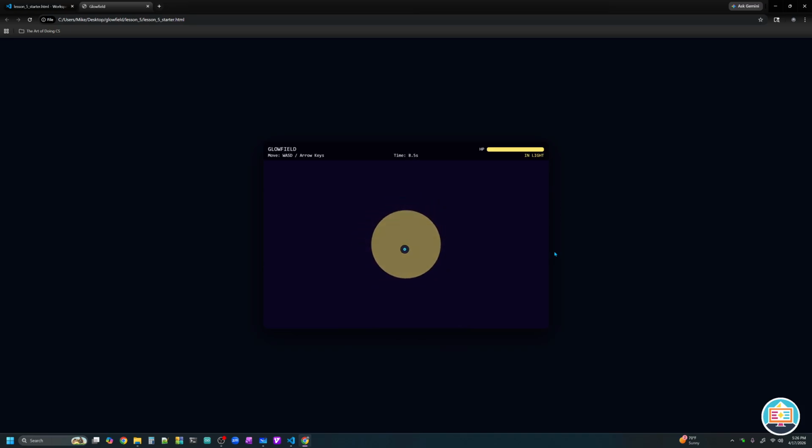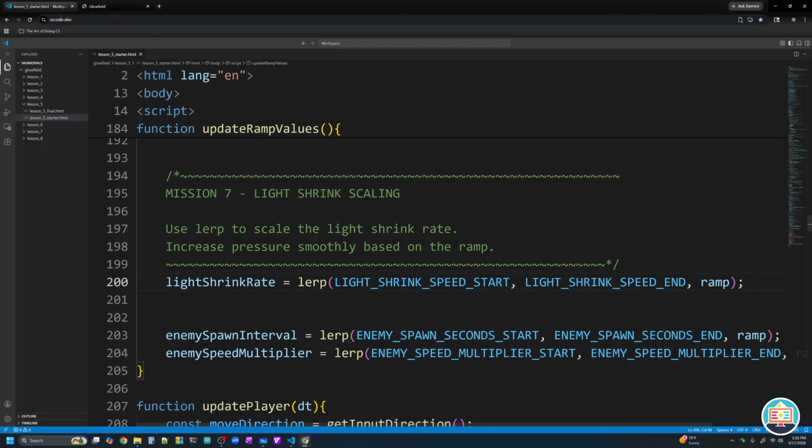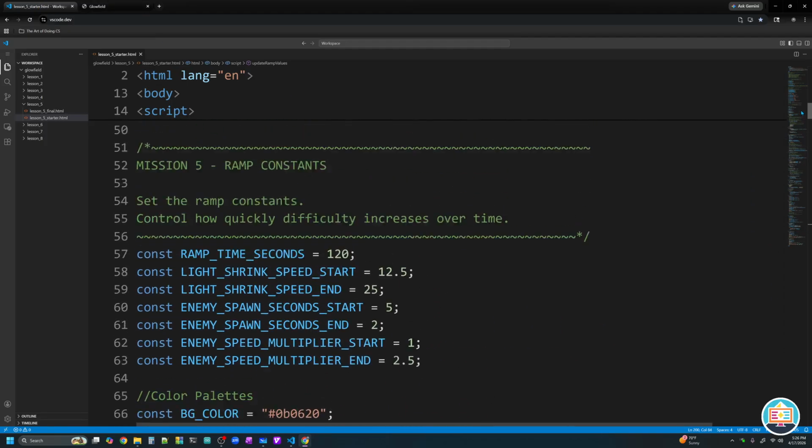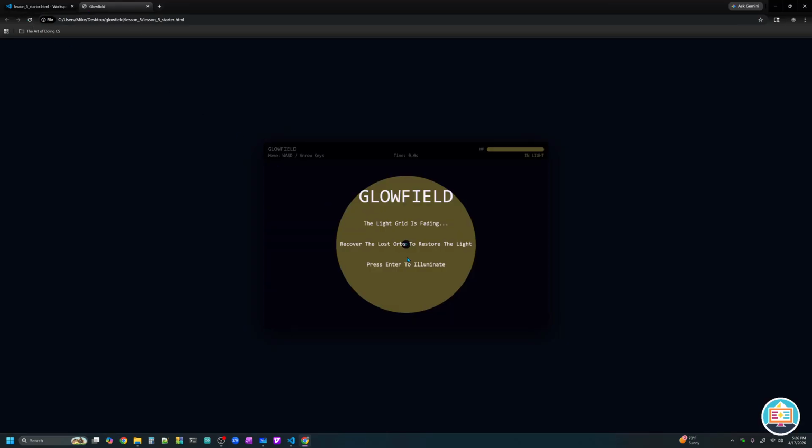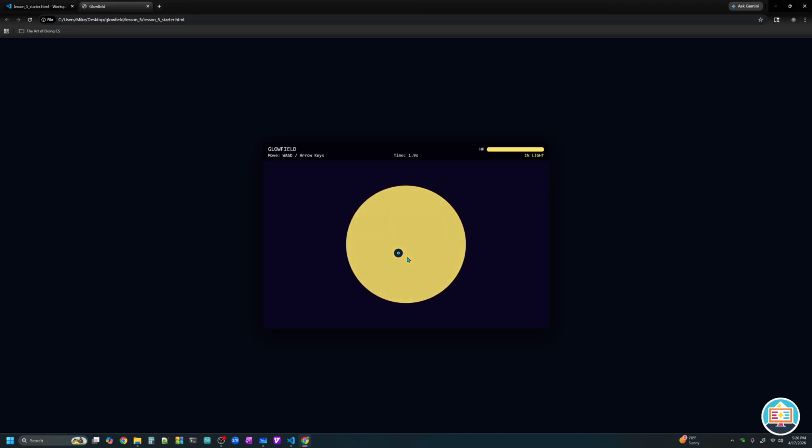I mean, it's hard to tell, right? I think our max gameplay, we have it at 120 seconds, and I'm only like 13 seconds in. I guess I can sort of see it. Let's go mess with our ramp constants. Instead of having our light shrink speed end at 25, let's end it at 500. So now it's going to end super, super fast. And so in the 15 seconds I'm alive, we should really hopefully see it.